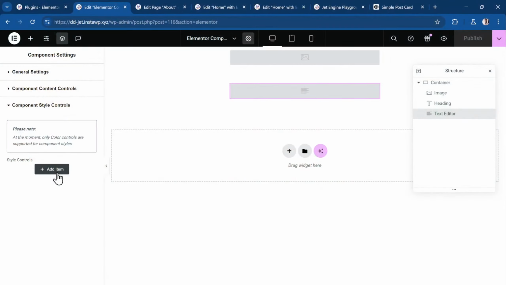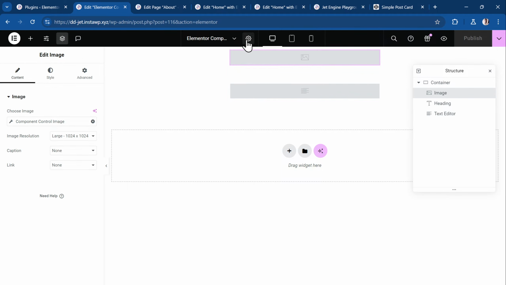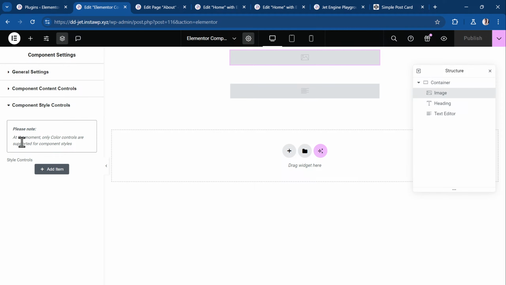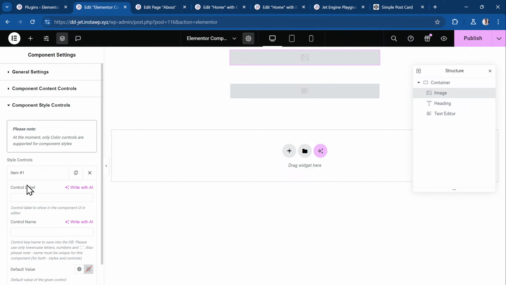You can now add that component control value, and the user will be able to... oh yeah, I never changed. I keep forgetting. I forgot to switch the screen. So basically, I'm not sure why it's not showing here, but under the settings, you can see the style control.